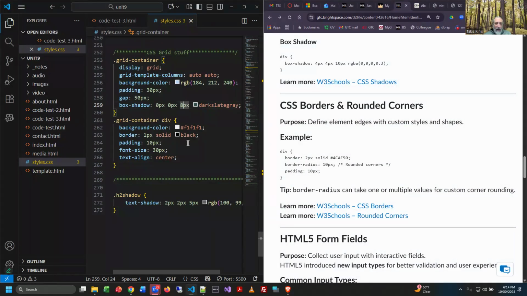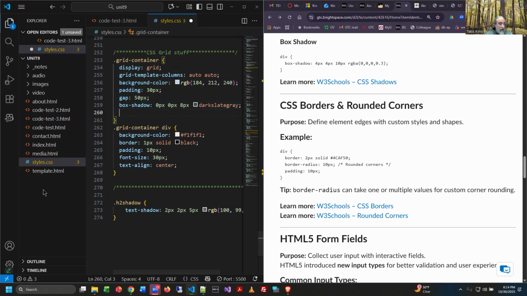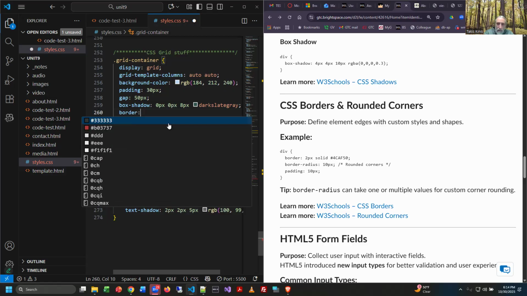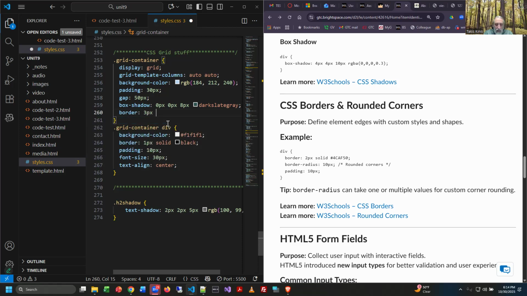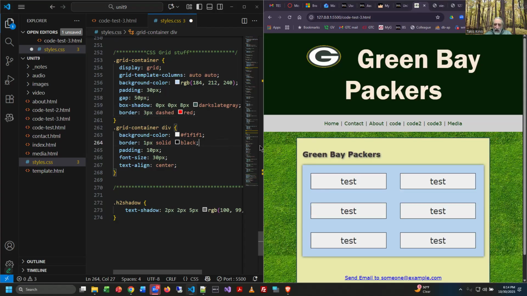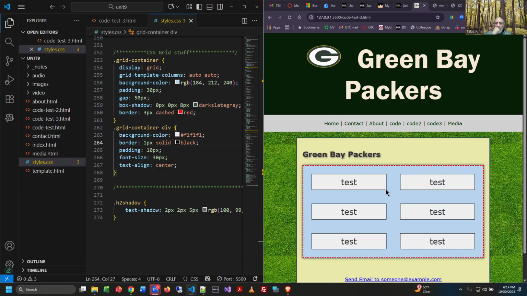I think what would be good here is our outer container doesn't have a border yet. Notice the inner ones do, right? 1 pixel solid black, but the outer box doesn't. So I'm going to say border, and let's make it 3 pixels. Let's make it dashed, right? Maybe not the best look, but let's just do that for the sake of it. And then let's pick a color. Let's go red for right now. I will change it, right? But let's just see what that looks like in the browser. Let's do a save over here. And there it is. All right. Love it or hate it. It is what it is, right?